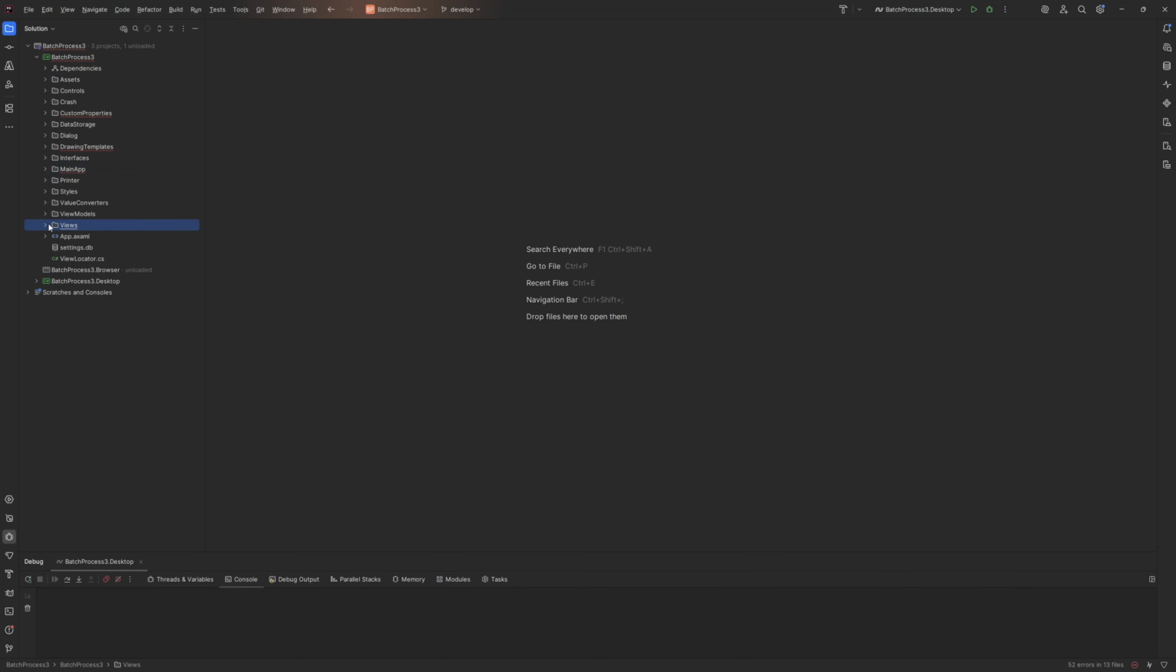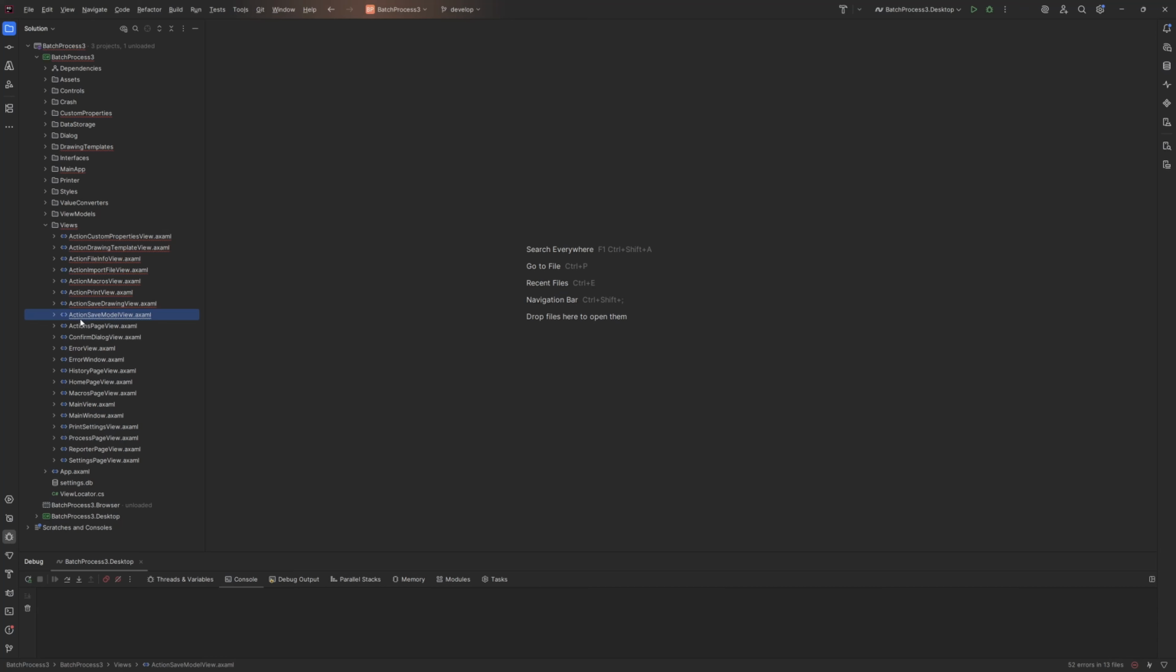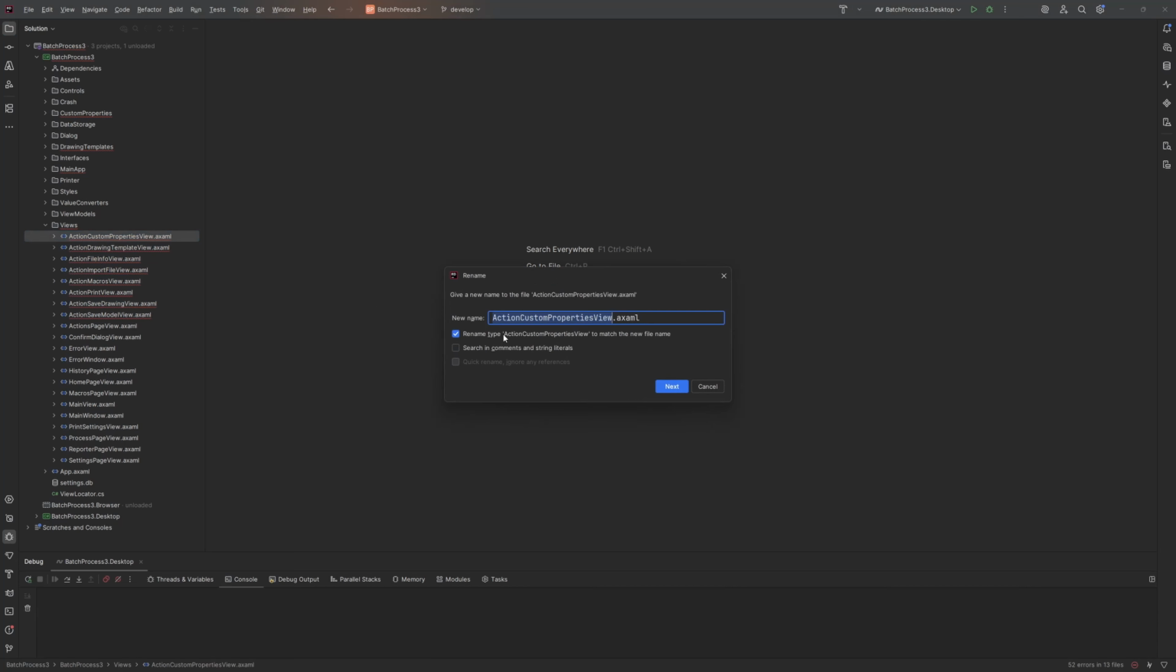So first in the application, if we take a look, one of the main things I've done, you'll notice, is these used to say Actions tab, Save View Model, Actions tab, Save Drawing Model, and so on and so forth. All of these had the word tab, Actions tab, and I've just renamed them, pressing F2, to Action tab.